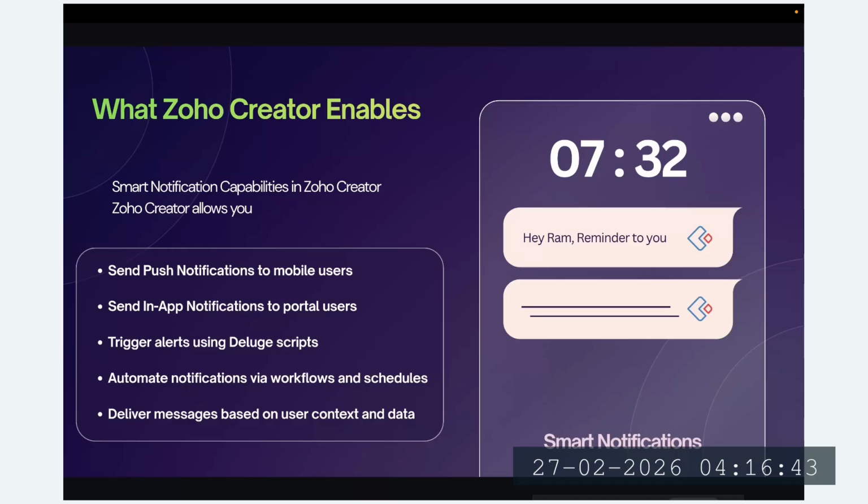So now that we understand how notifications work conceptually, the next step is to enable the push notifications in our Zoho Creator application, right? Push notifications allow our app to send alerts directly to a user's mobile device, even when the application is not actively open, or if you are putting your mobile on charge. So even in the rest time, you get a notification or an alert sound that reminds you to continue the work that needs to be done for the day, right?